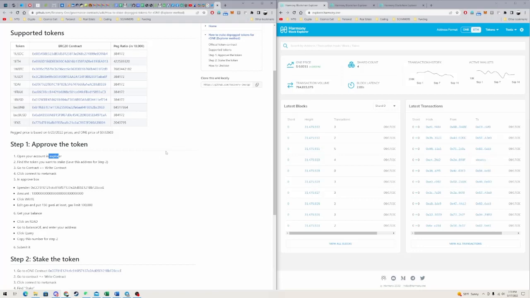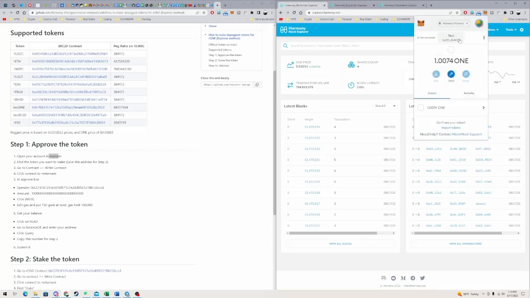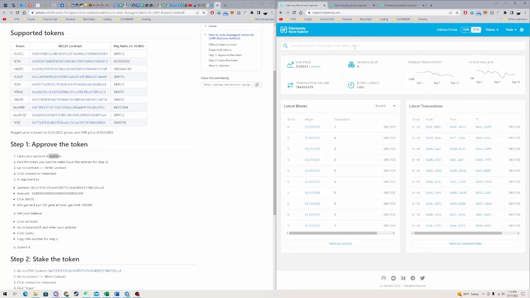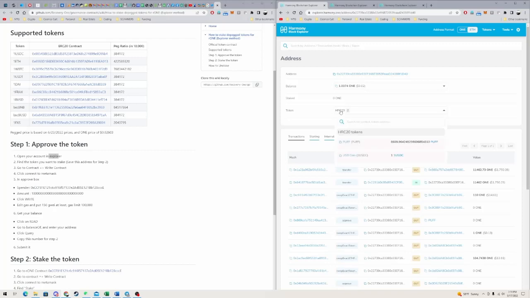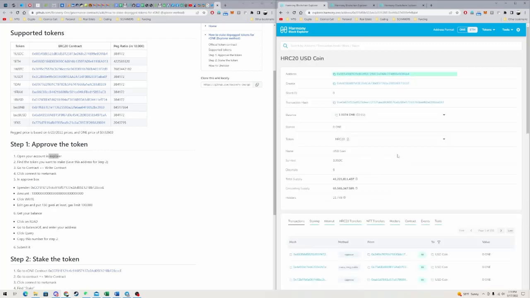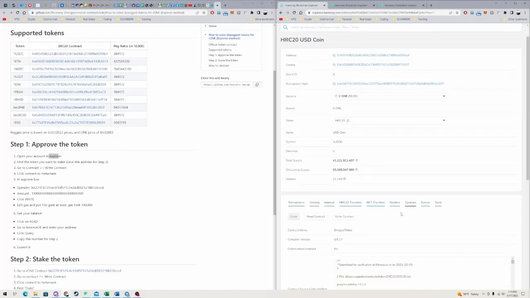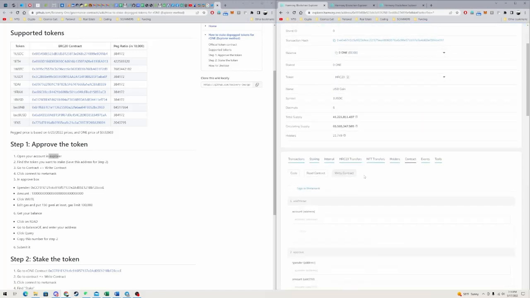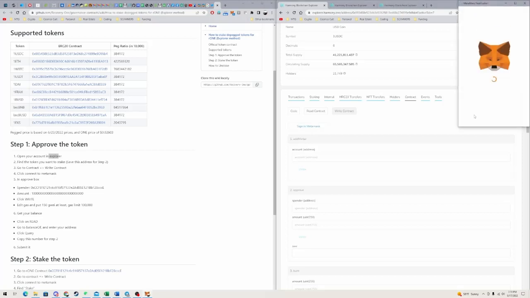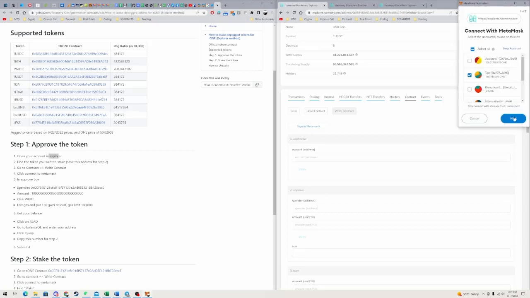But what we're going to do is go into my MetaMask, find my wallet address, paste it here, and I'll find what I have. I have USDC. And so then we will go to contract, write contract, sign into MetaMask, sign in here.